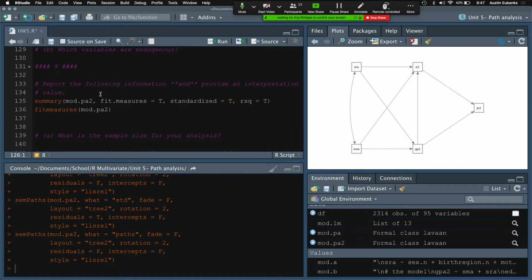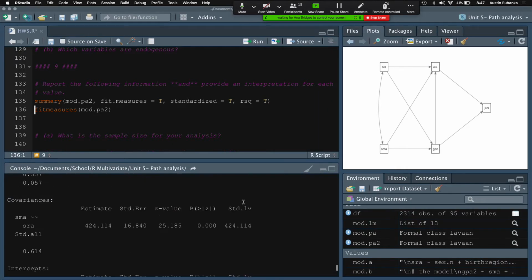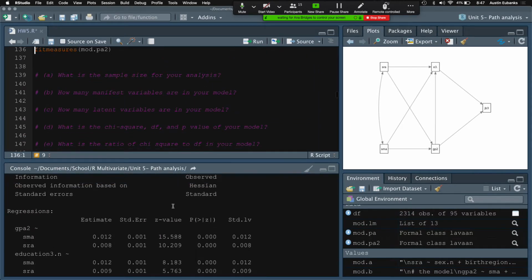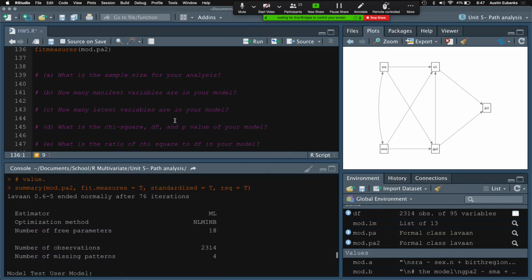So then moving on to getting our information from assessing the model itself. We've specified the model, we fit the model, we have our path diagram. So now we look at our summary just like we did before. So what is the sample size of this analysis?